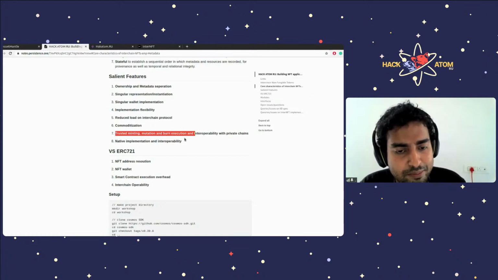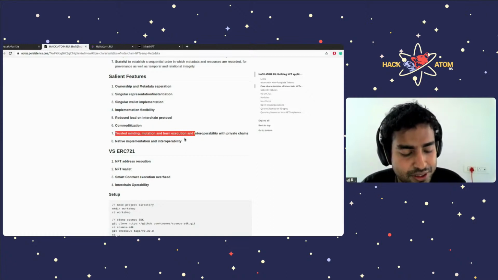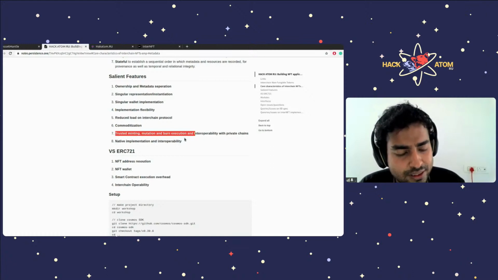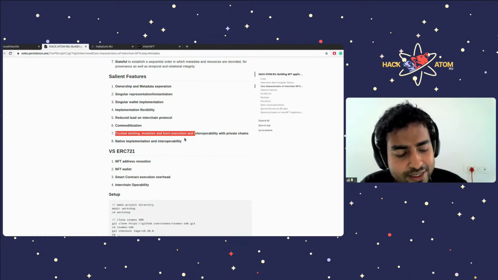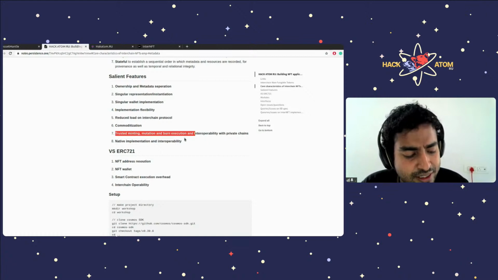Trusted minting, mutation, and burn execution. That implies that although the logic to mint, mutate, and burn can be implemented by any chain, the execution of these transactions is reserved only for the issuing chain, so that even if a new chain which is hosting this NFT on transfer modifies their module logic, they are still not able to mint NFTs in a Byzantine fashion. Only the issuing chain has the rights to mint.